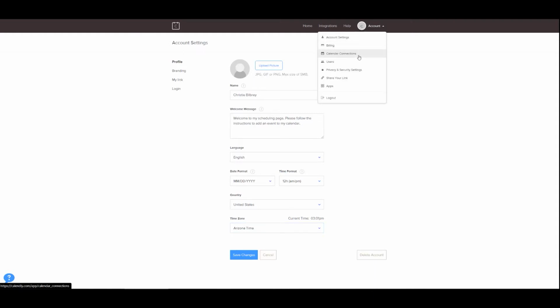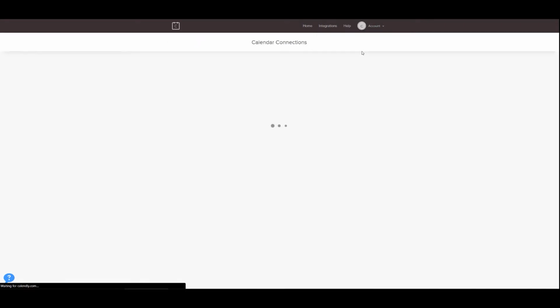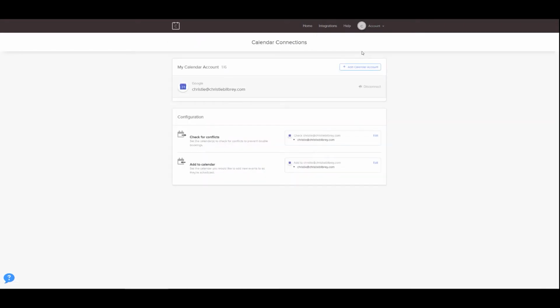Another question I get a lot is, how do I connect it to my calendar? Because the other point of this is that you want these events that people are going to set up with you to automatically go to your calendar so you don't have to take the time to add them to your calendar yourself. So again, under this top menu, you are going to just go to calendar connections.